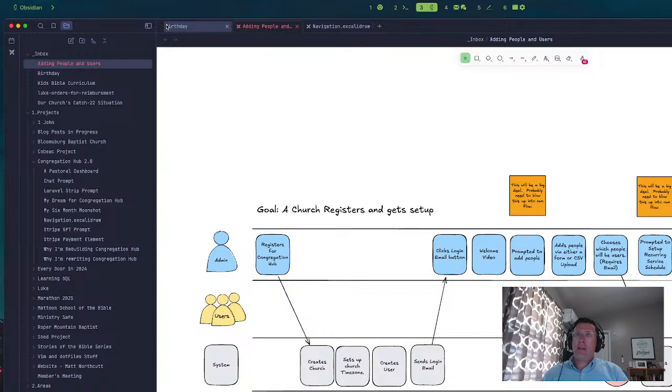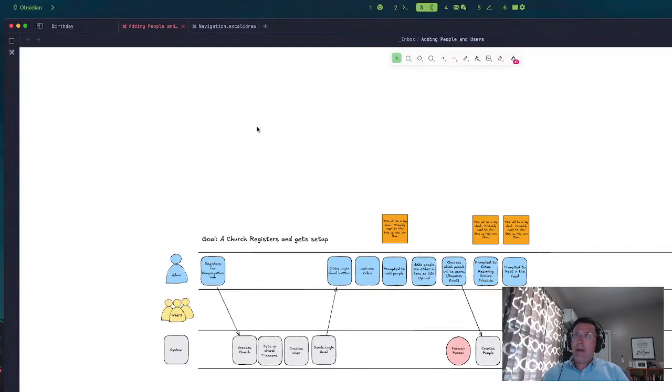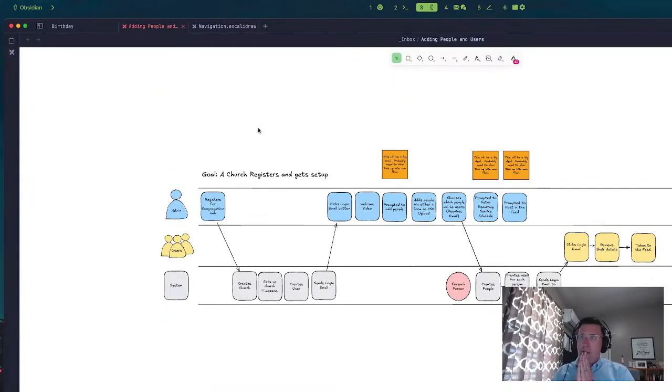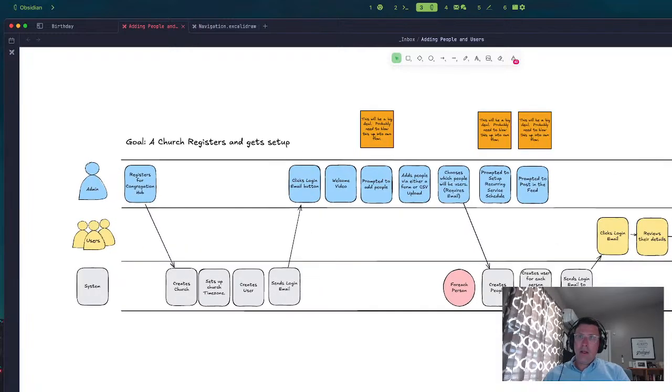All right, so let's talk about this. This is a user journey map. This is something that we would do in my old company in a conference room, very often on the wall with sticky notes. And basically what it is, we have our stakeholders. Let me zoom in here a little bit. We have our stakeholders here on this side. And then our goal is this. Our goal is to get to the point where a church is registered and they're set up.